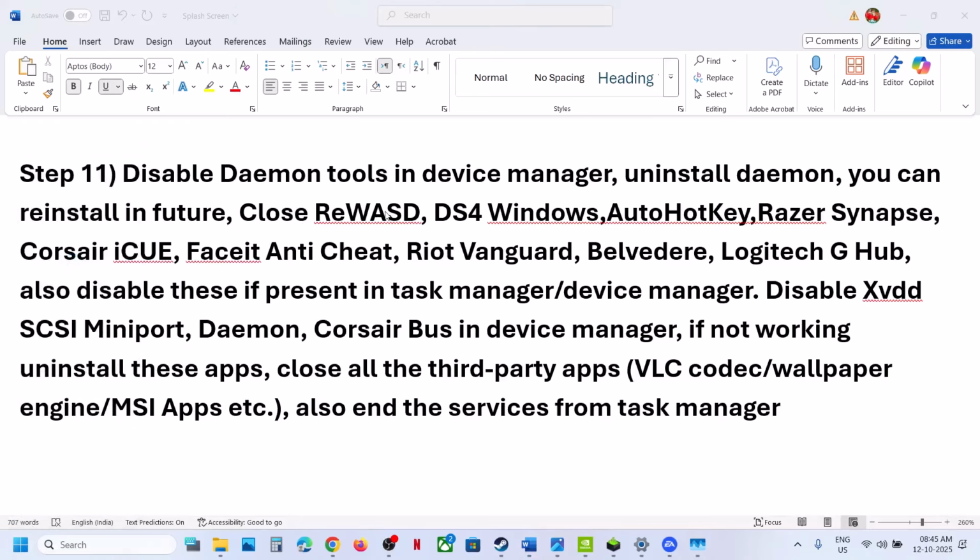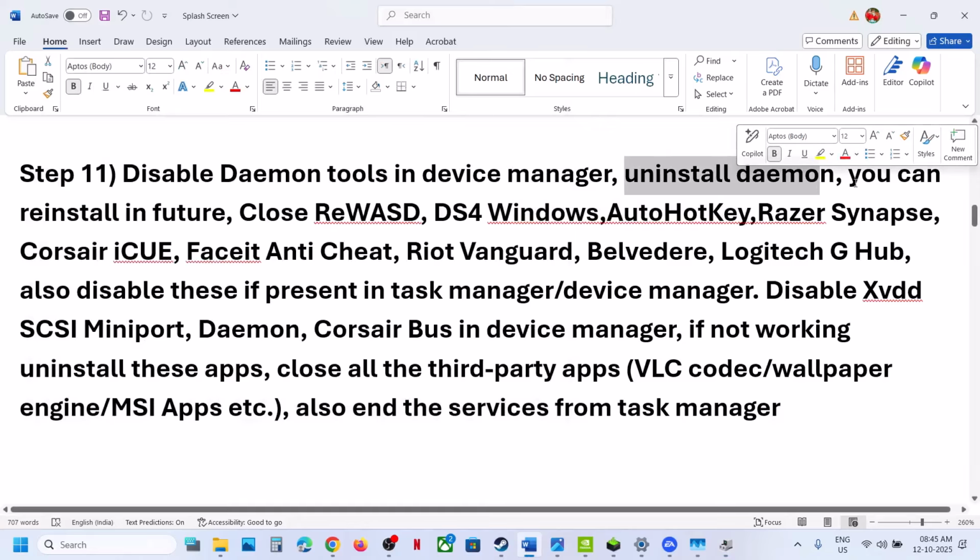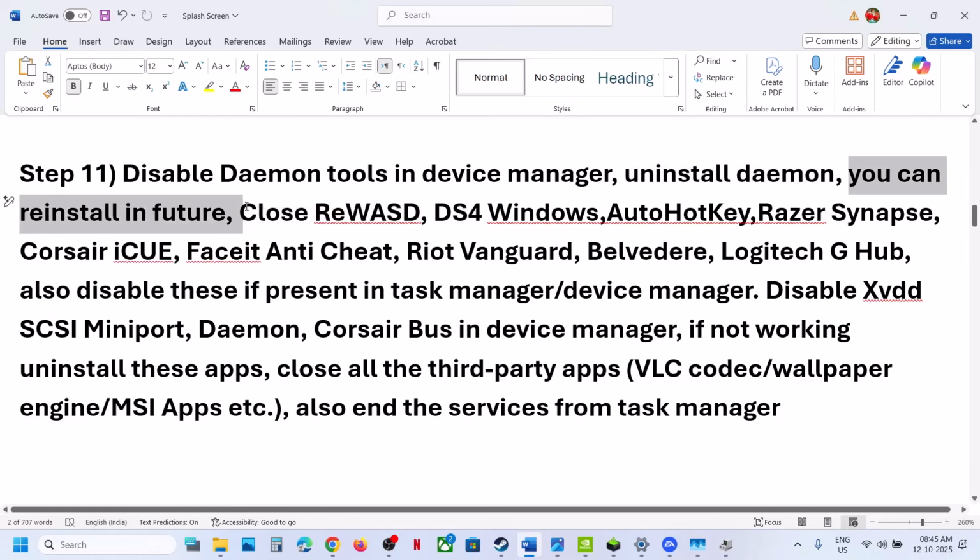And then you can go to device manager, make a right click in the start menu, go to device manager, and then expand storage controller. If you find Daemon Tools, make a right click and then click on disable device. In my case, it is already disabled. Universal serial bus controller, expand it, make a right click, disable it, and later on when you want to use it, you can enable Daemon Tools. You can even uninstall Daemon Tools, and you can reinstall in future if you want it.